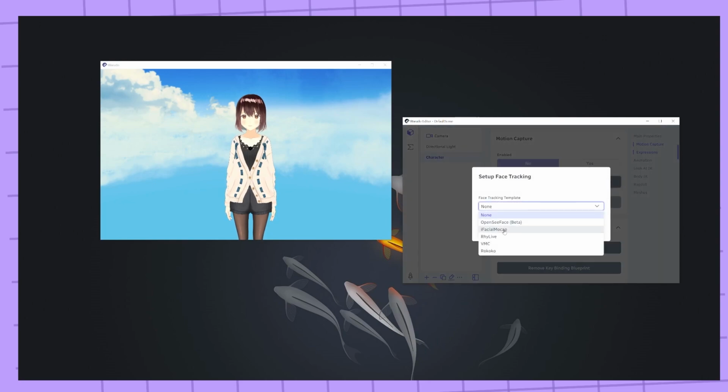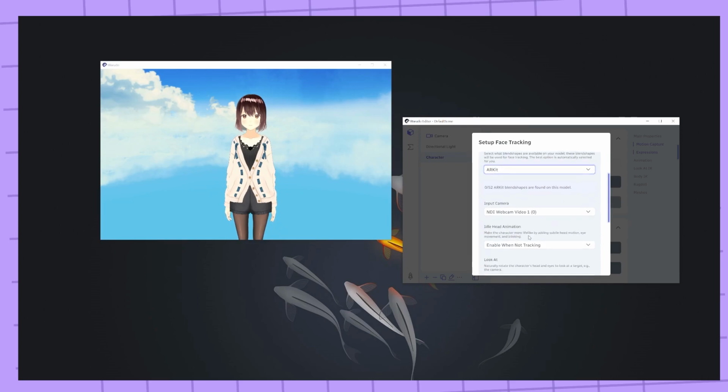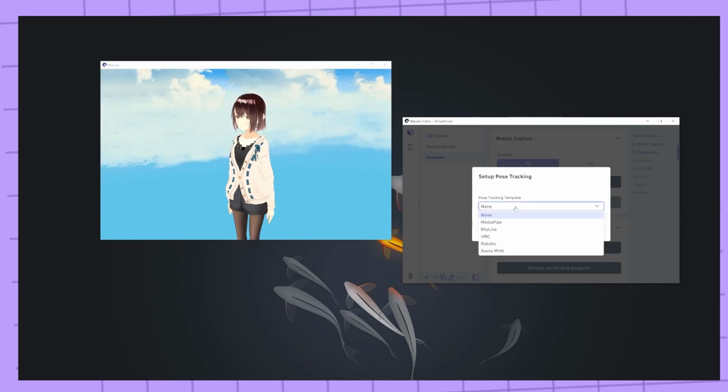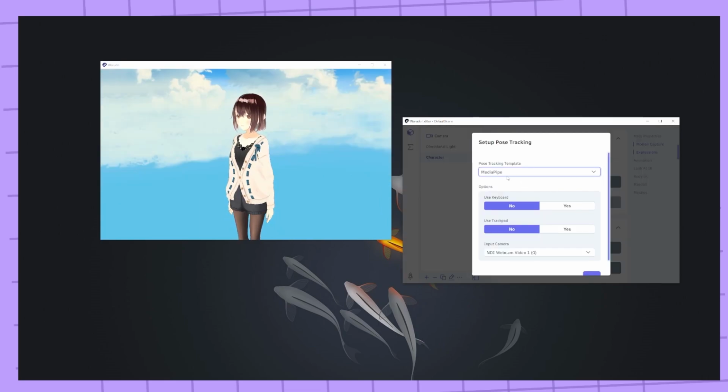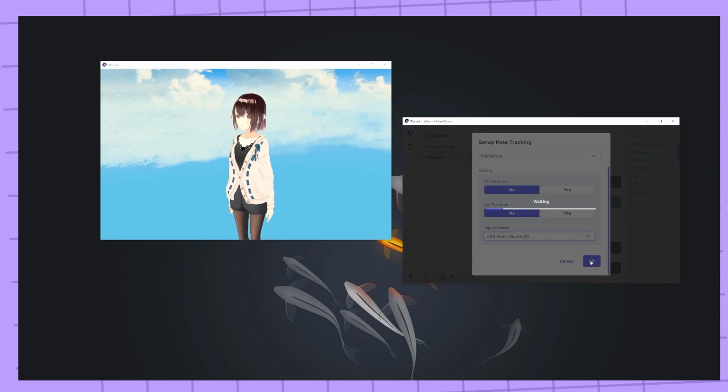I'm going to go ahead and use OpenSeeFace since I don't have iFacialMocap set up here. I'm going to pretend like I have ARKit, and I'm going to use my webcam. I'm going to use the regular USB device. For the pose tracking, I'm also going to use a webcam-based one called MediaPipe. This is Google's MediaPipe, where it uses AI tracking. I'm not going to have it track the keyboard or mouse. Again, we have to use the same USB camera.